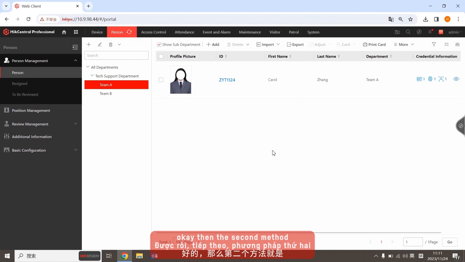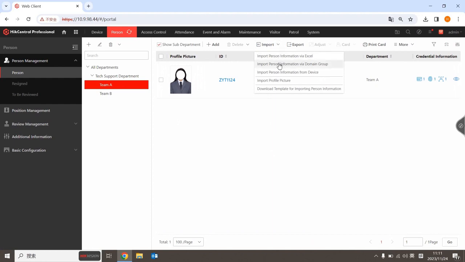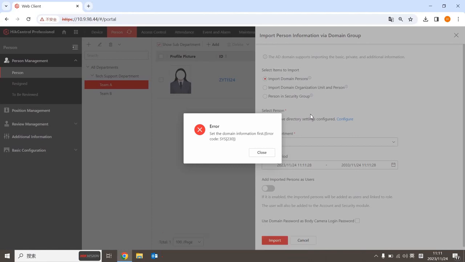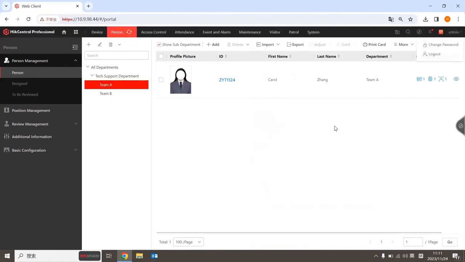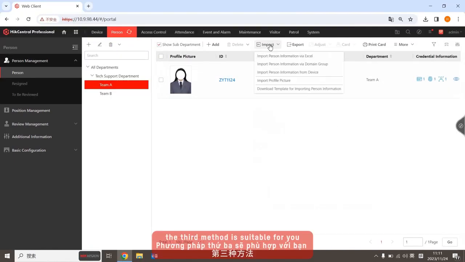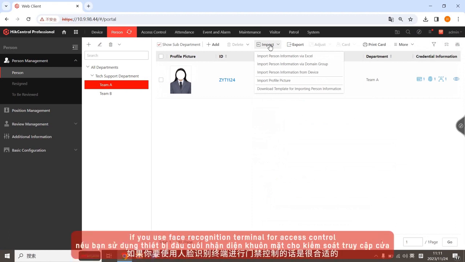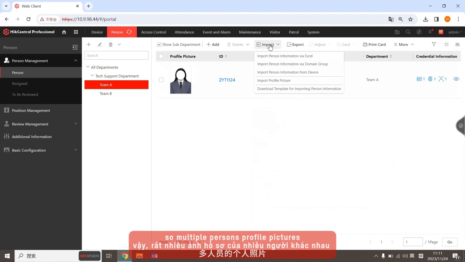Okay, then the second method is importing the users in the AD domain. But you need to make sure you have configured Active Directory settings in advance. The third method is suitable for you if you use face recognition terminal for access control. So multiple persons' profile pictures need to be added on the system.